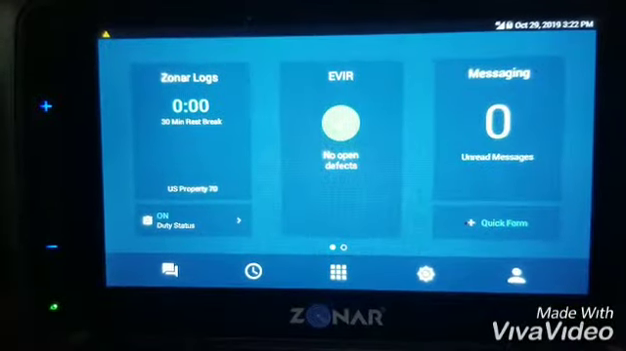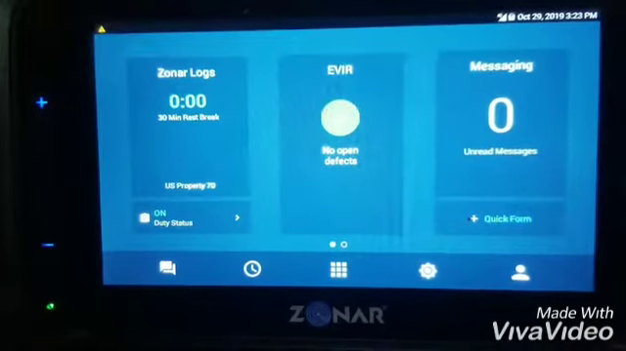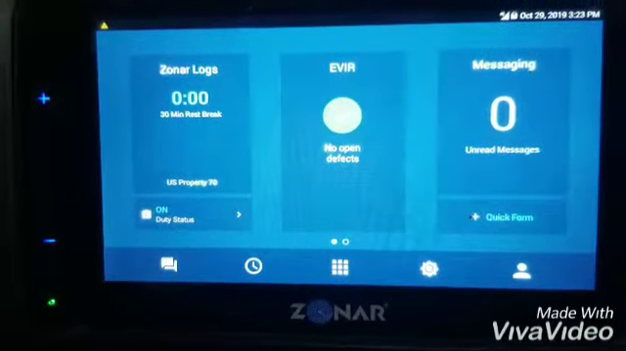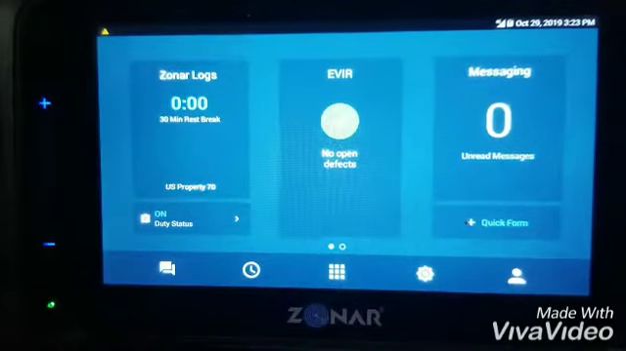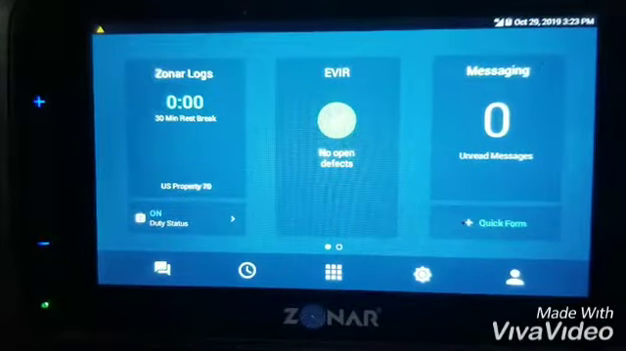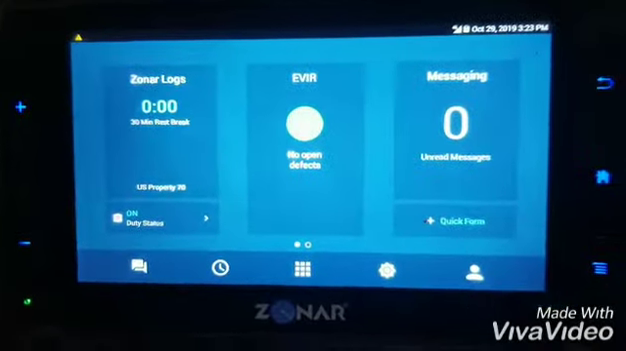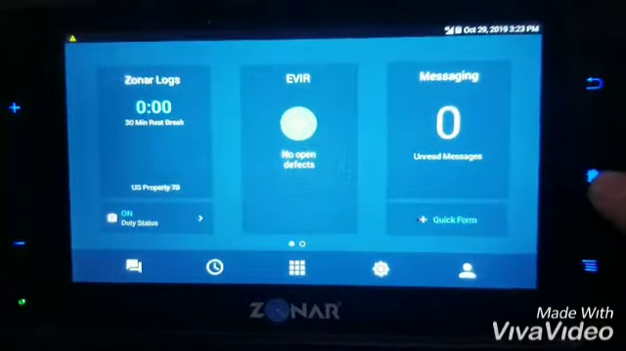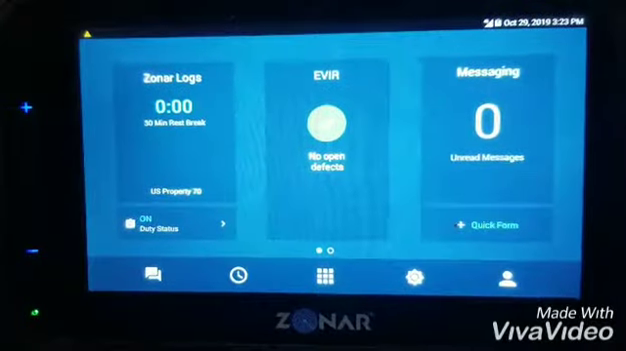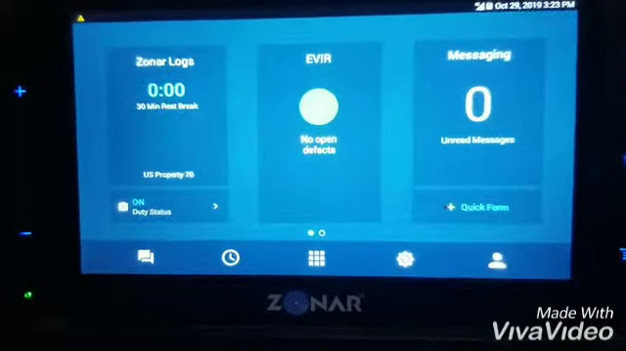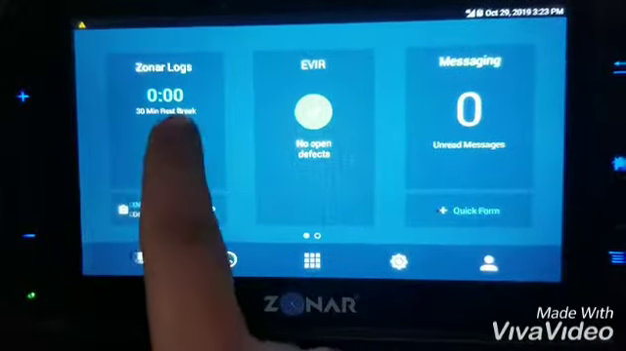Alright guys, so today I'm going to go over Zonar Logs on the new ELD system. This is what the home screen will look like on your Zonar if you ever get lost. You can always push your home screen or your back button. Those are things that'll help save you. So let's go ahead and open up our Zonar Logs and I'll show you a few things.